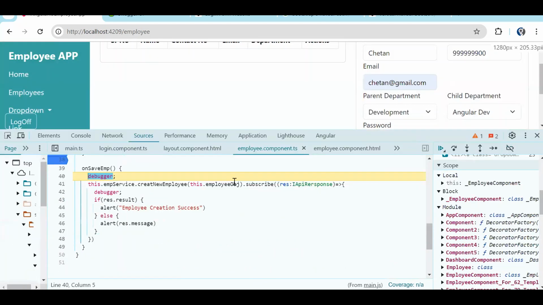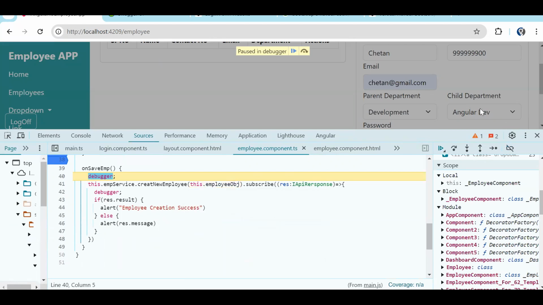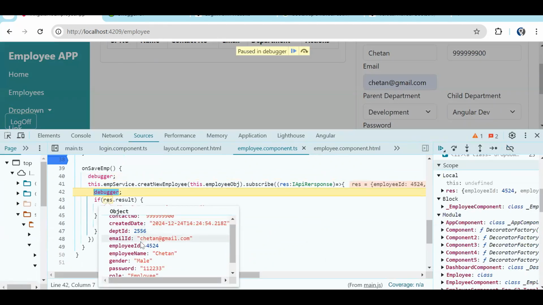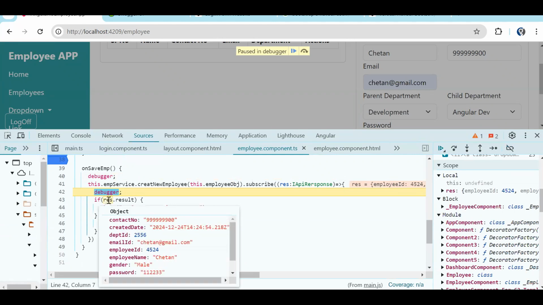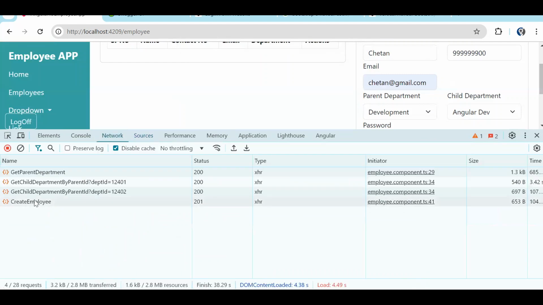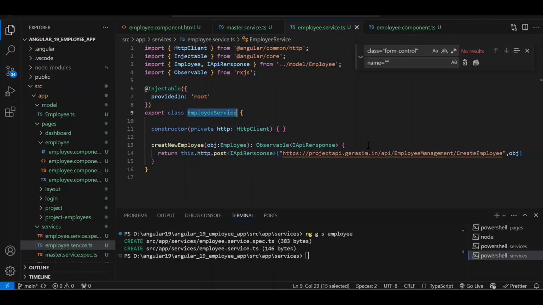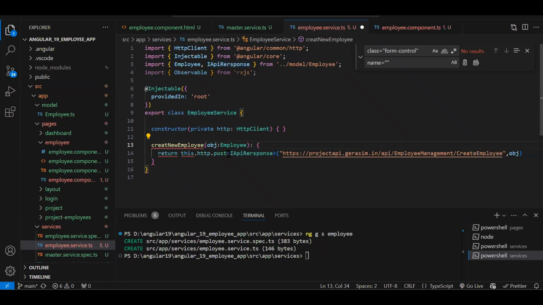Yeah, so our function is there. So if you see, all the data is there. And in department ID, you can see 2556 means Angular dev, whatever the ID we have. On click of continue, see in result, you got the complete object. So see the API response of this API is with status code. Okay, so it might be 200. See, 201 means the record got created. So now we need to change the return type. So in employee service, instead of this API response, let's remove it. So we are just going to play with the status code.